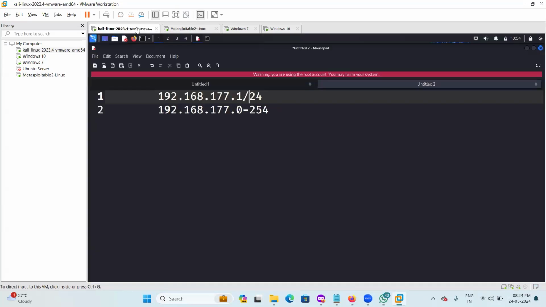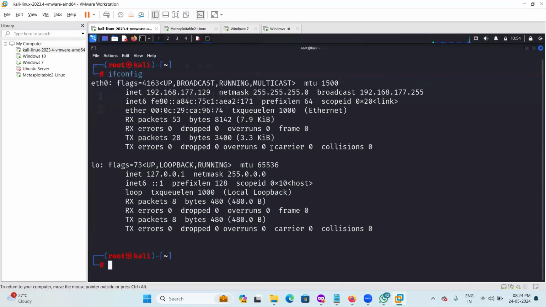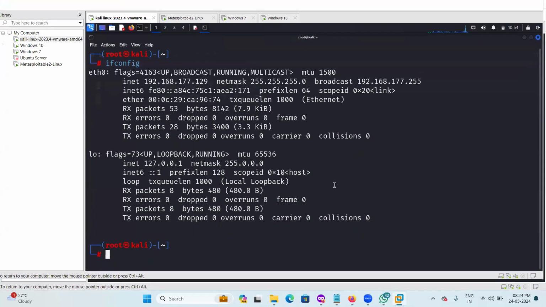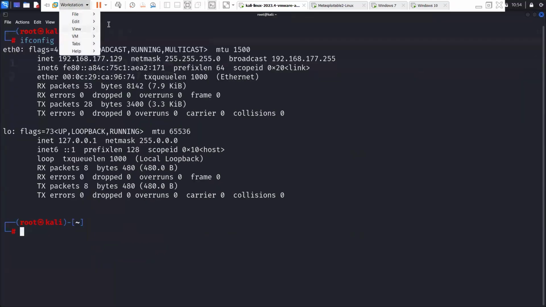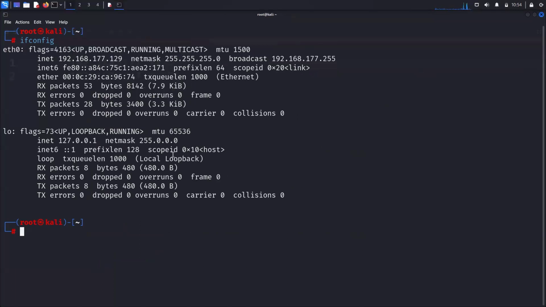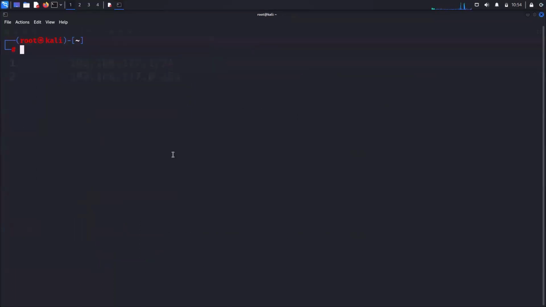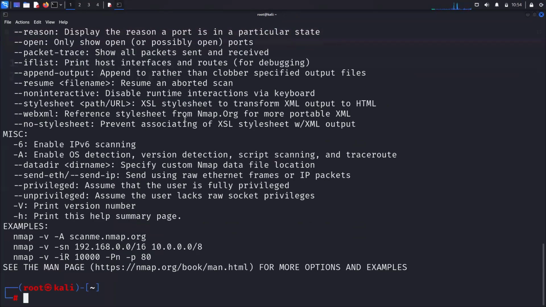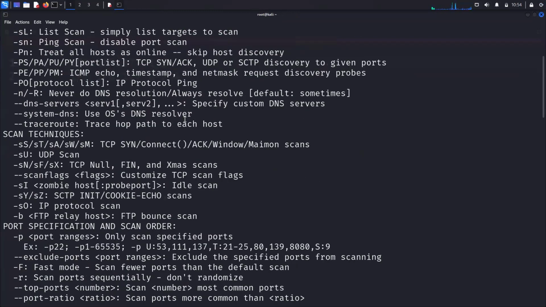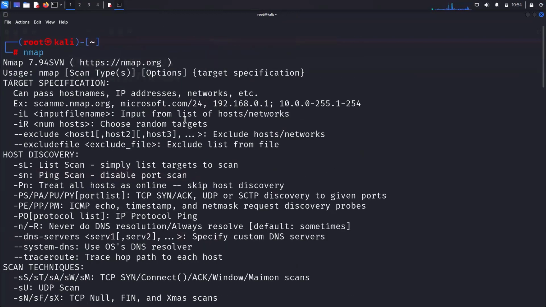Okay, now let's identify what are all the devices connected within this particular virtual network using the scanner, which is Nmap. So I'll open the terminal here. Let me give a clear command and I'll simply type Nmap and give enter. So this will print what are all the arguments available within the Nmap tool.